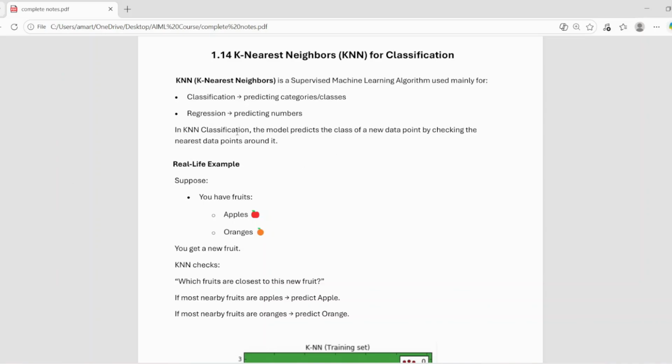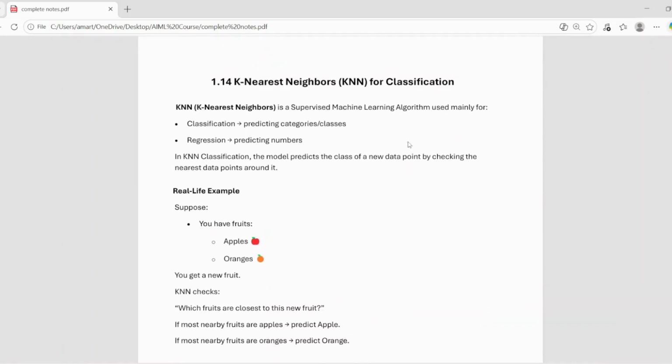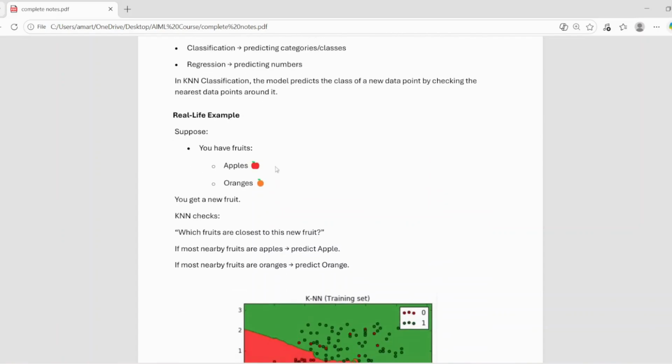In KNN classification, the model predicts the class of a new data point by checking the nearest data points around it. What does it mean? Suppose I explain it with a real life example.